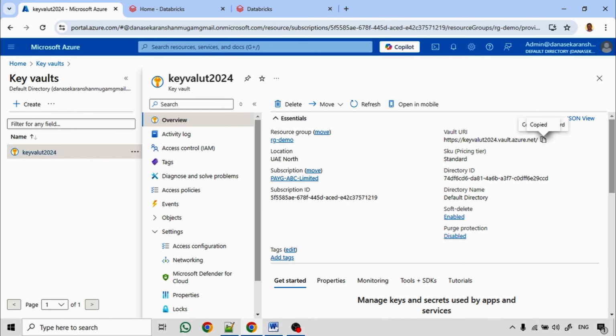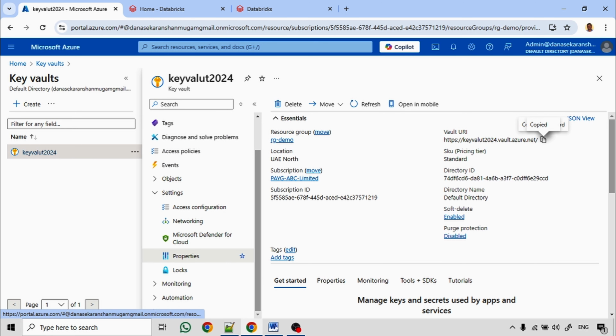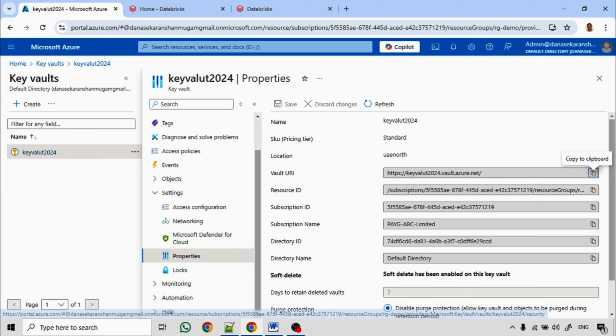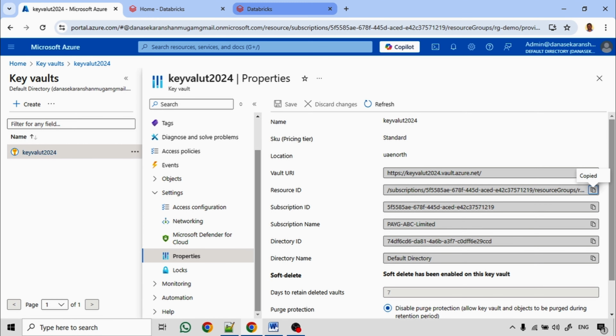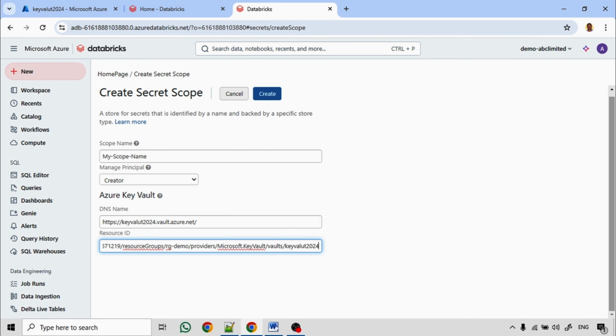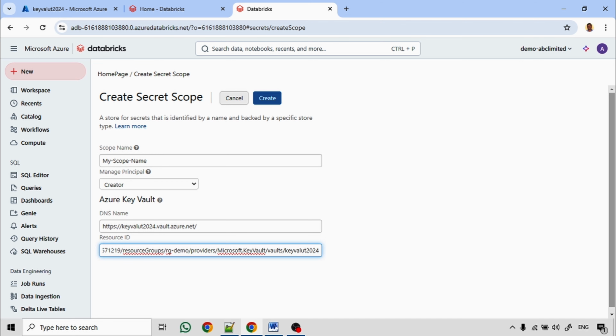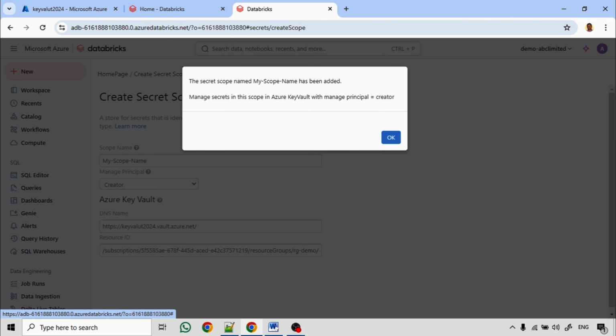Again, go to KeyVault. Go to Azure KeyVault properties. Here you can see the resource ID. Copy the resource ID, paste it here, and then you click on the create button. It says scope successfully added.